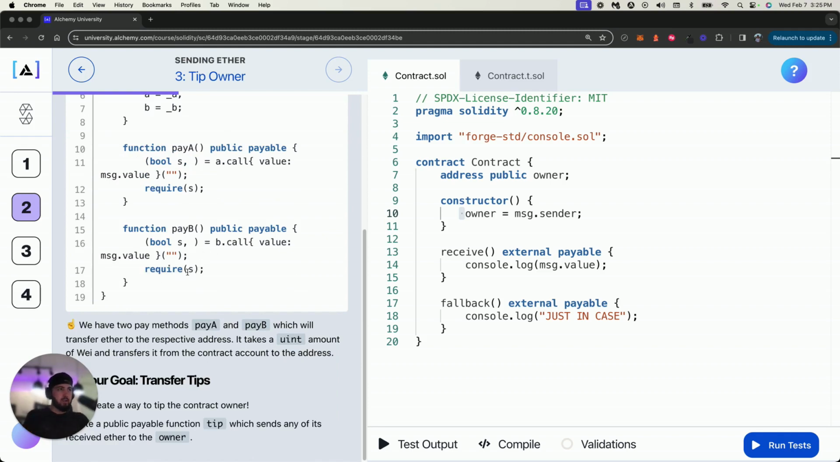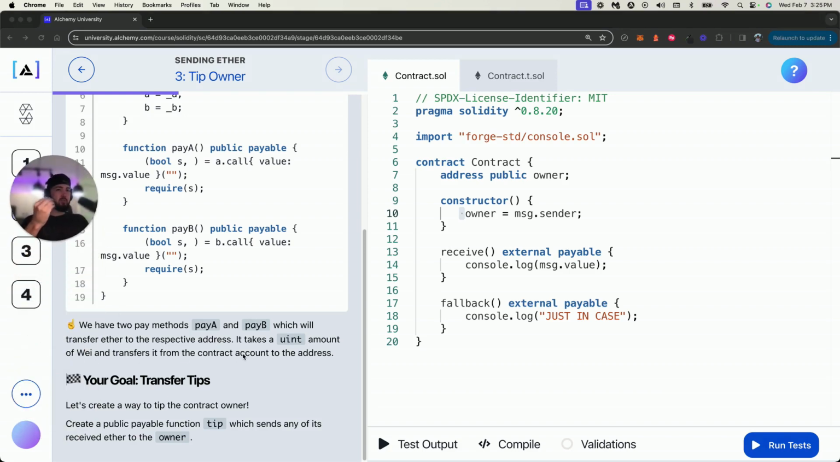Require the success. Okay, so we have two methods, pay A and pay B, which will transfer Ether to the respective addresses. It takes a uint amount of wei and transfers it from the contract account to the address. Your goal, our goal, this is a team goal at this point: transfer tips. Let's create a way to tip the contract owner. Create a public payable function, tip, which sends any of its received Ether to the owner.